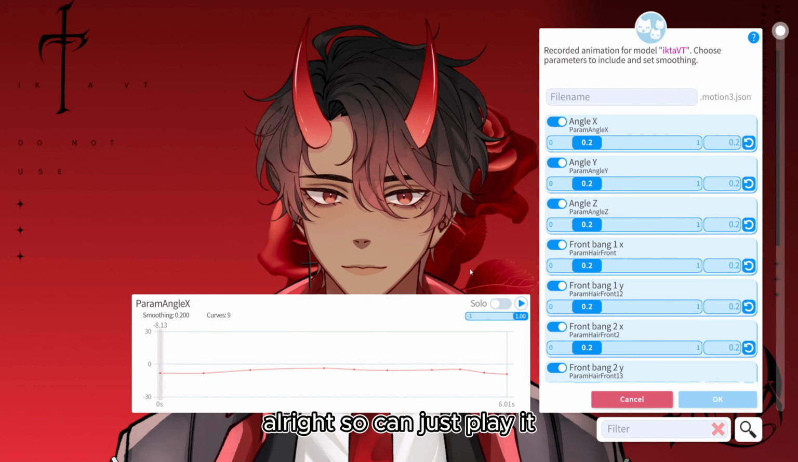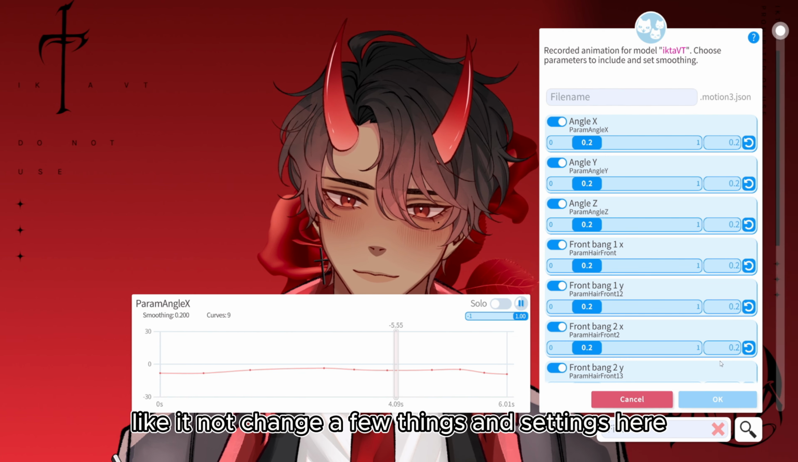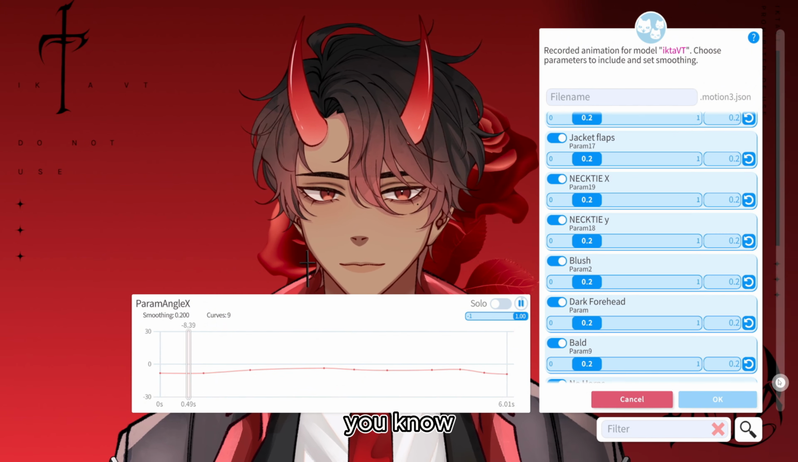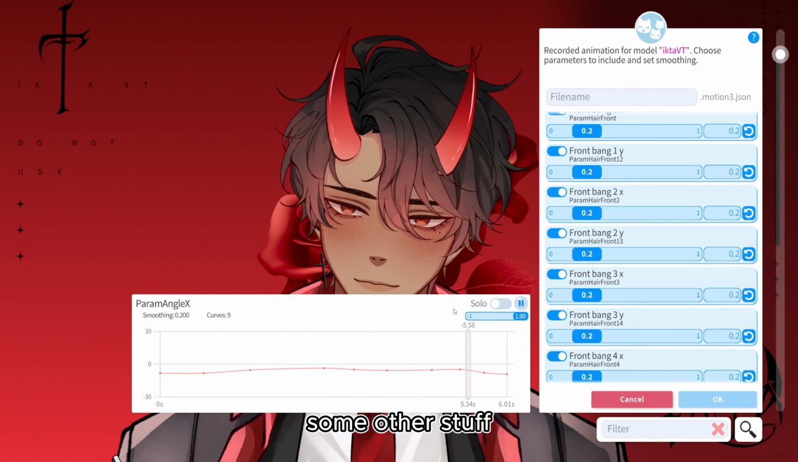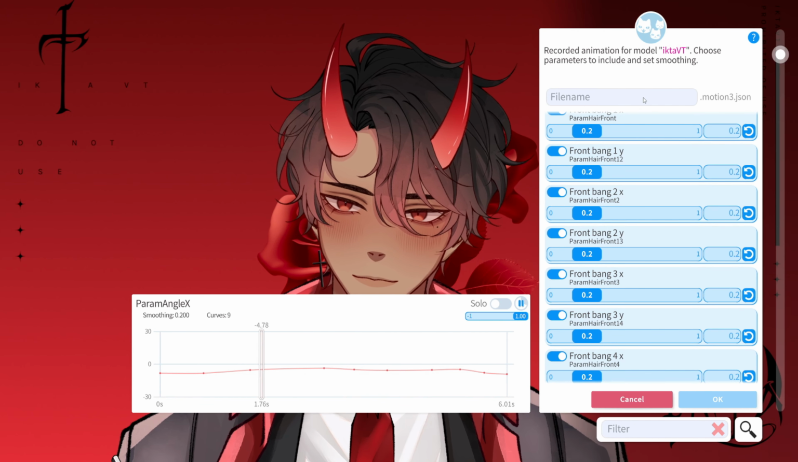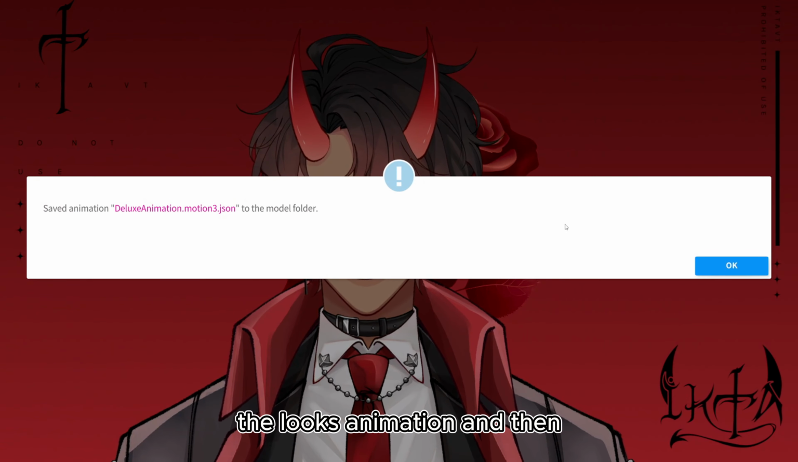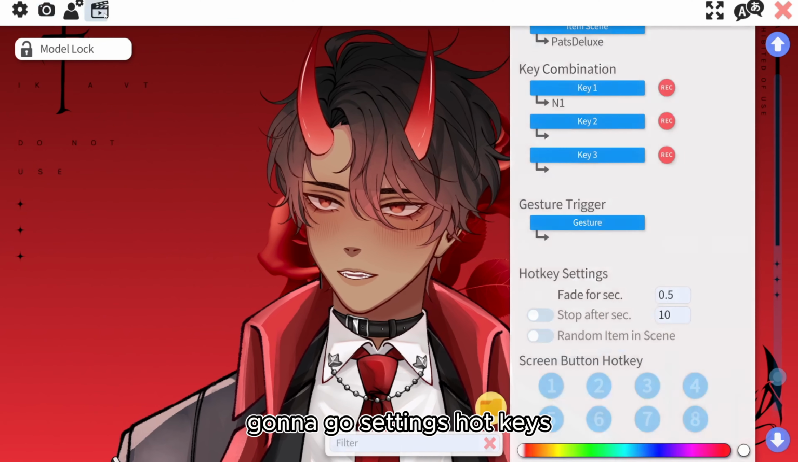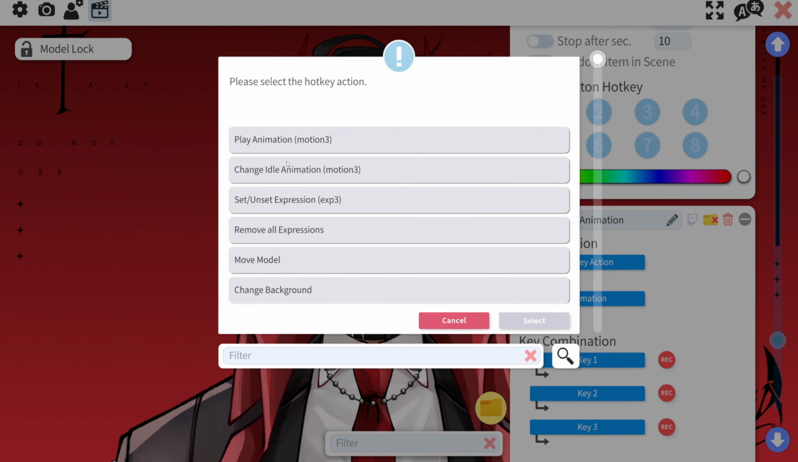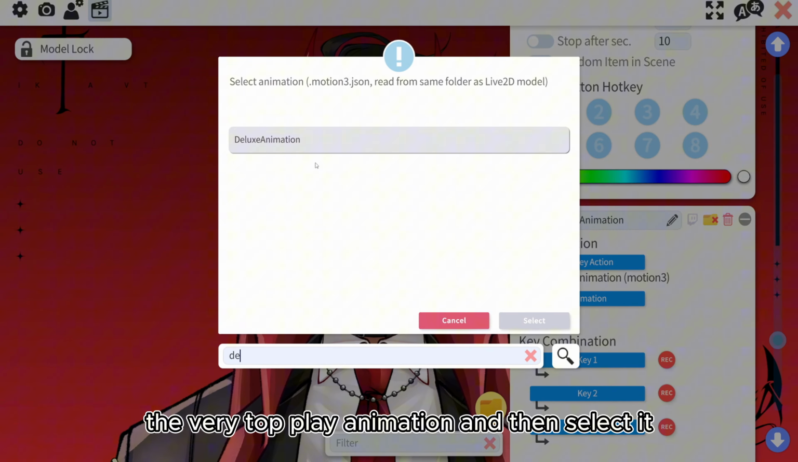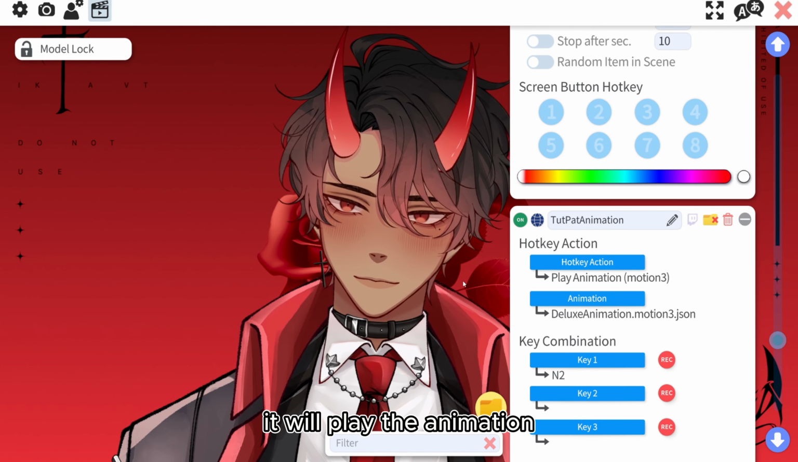All right. So you can just play it, and if I like it or not, change a few things in the settings here. Maybe you don't have to blush there, or some other stuff. All right, I'll call this Deluxe Animation. And then we're gonna go settings, hotkeys, and then down for the animation. The very top, play animation, and then select it. And now if I trigger it, it will play the animation.